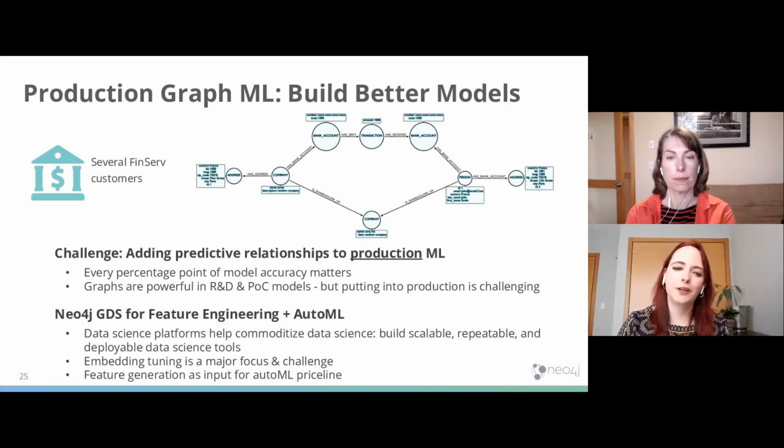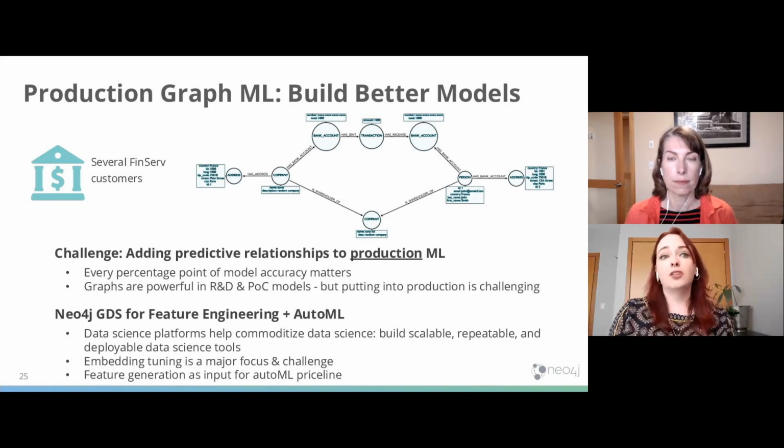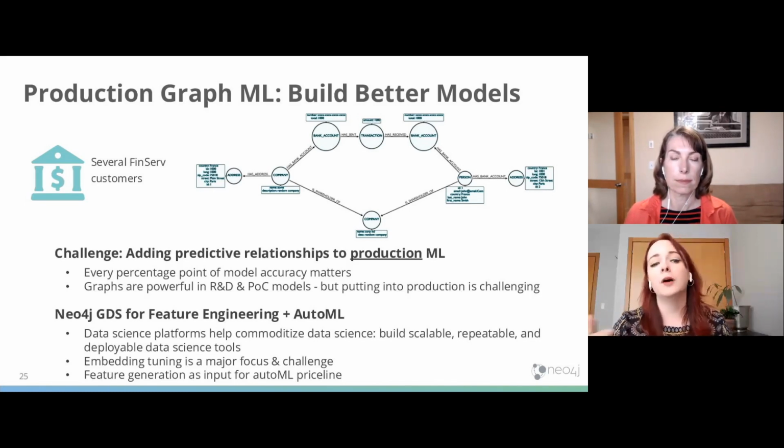So do not run a model once and be pleased with yourself, but every percentage of your model accuracy matters for a real system you are using. Graphs are really powerful, but you need to get that into production. So you need a data science platform that can help you commoditize your data science, right? You're going to be building scalable, repeatable data science models, and you need a way to generate features reliably over and over again to put into that AutoML pipeline.